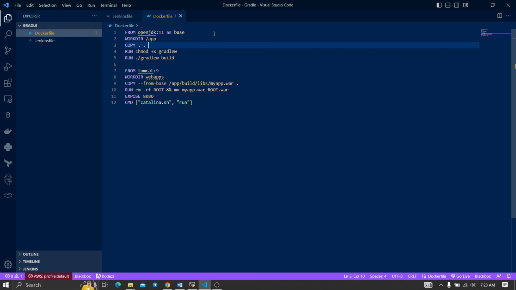So first stage as a base. We need the Java 11 version to build our project, that's why I used the base image OpenJDK 11. I already set the work directory as app, so all code goes to our app folder, and we are providing the executable permissions, otherwise it won't run. After that we are building our project, where our war file is built by the command gradle build.